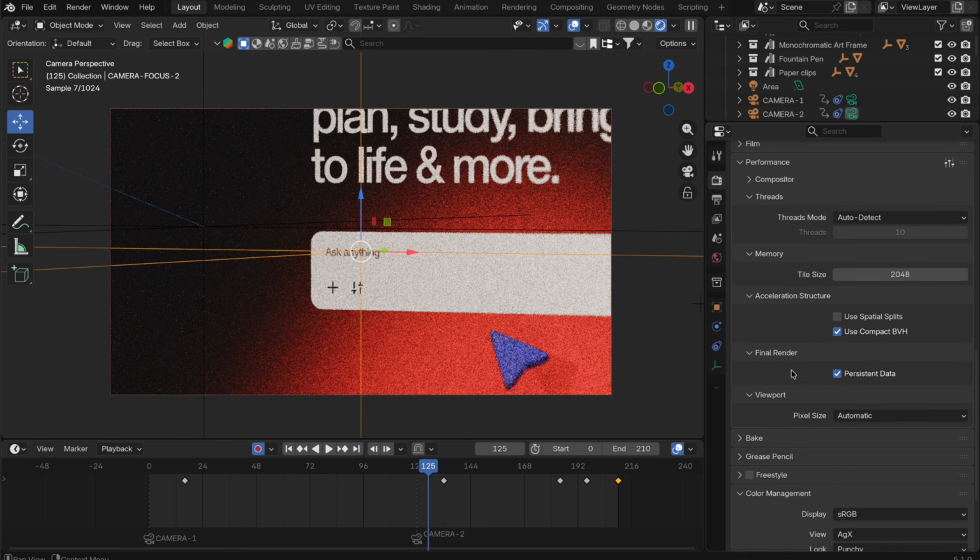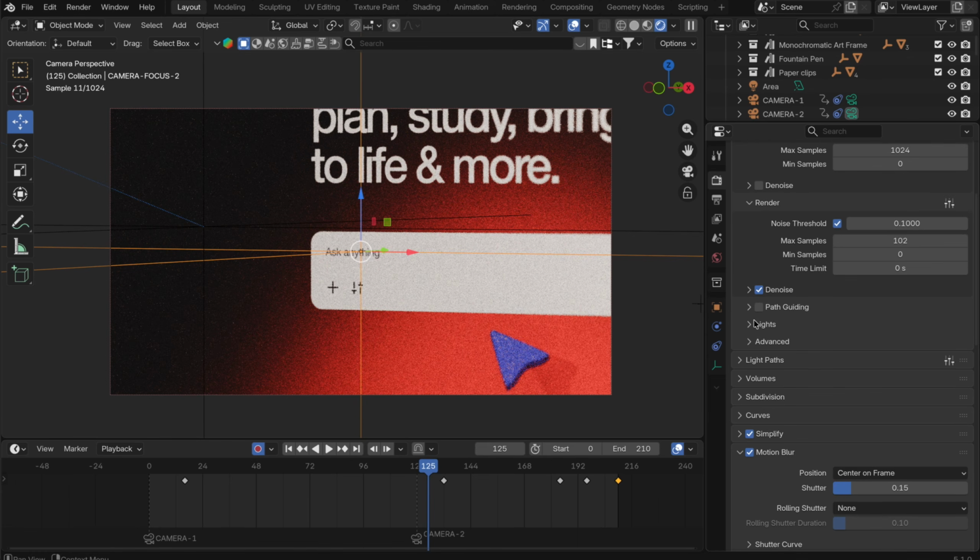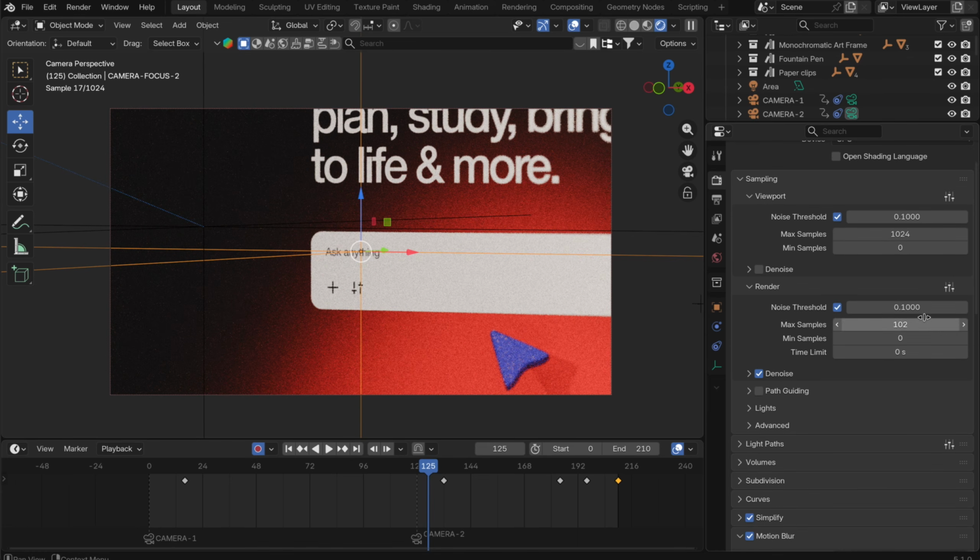Then of course the render settings for animations: I usually do somewhere like 130 samples, and noise threshold something like 0.05. There will be 0.05, not just 10, like this.